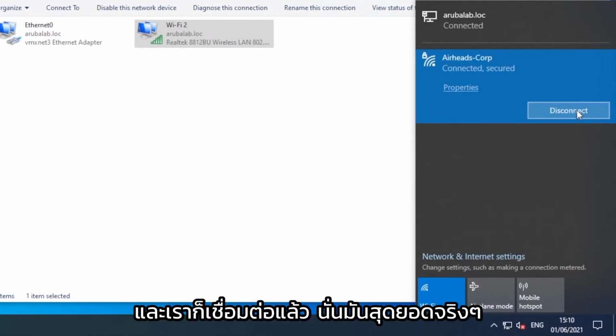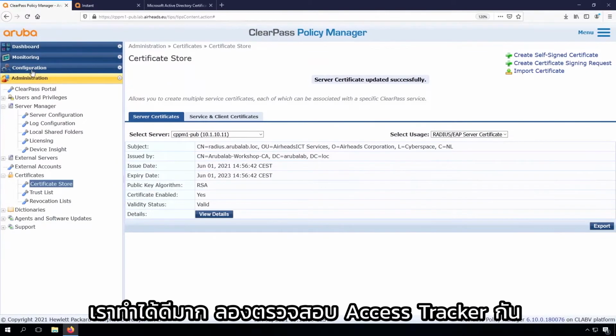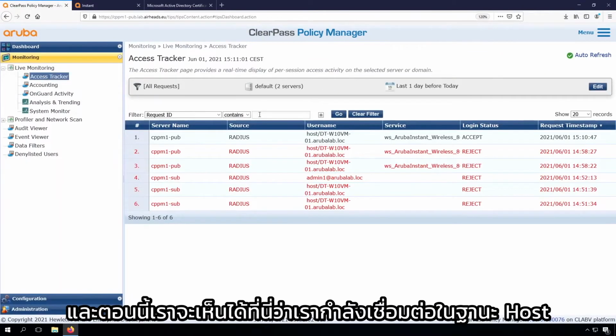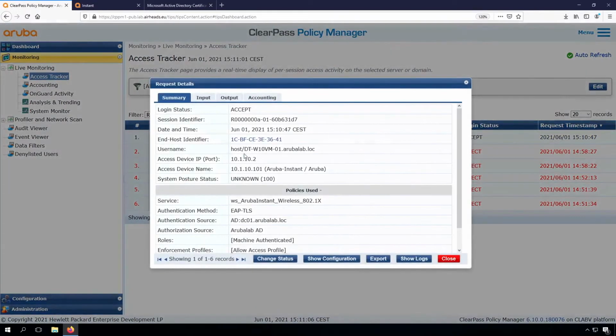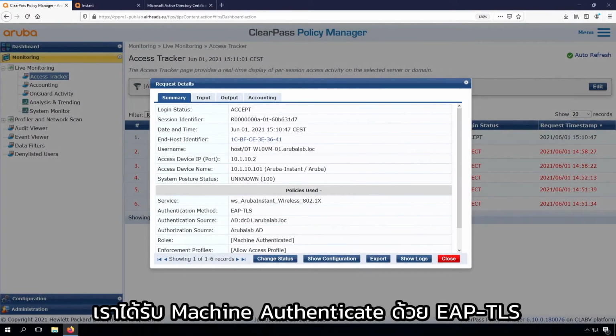And we are connected. So that's absolutely awesome. We did a great job. So let's check the access tracker. And now we can see we are connected here as the host. We can see we are authenticated against our Aruba Lab AD. We are machine authenticated with EAP-TLS.